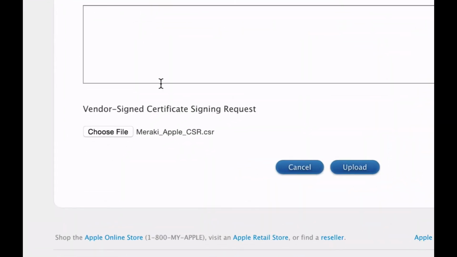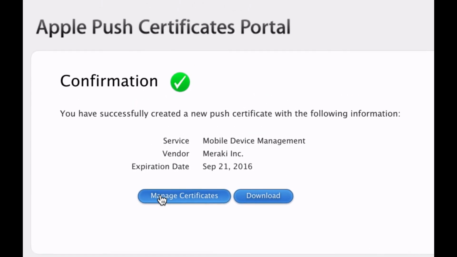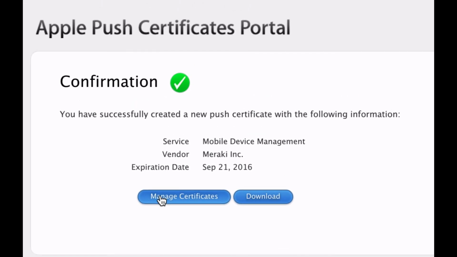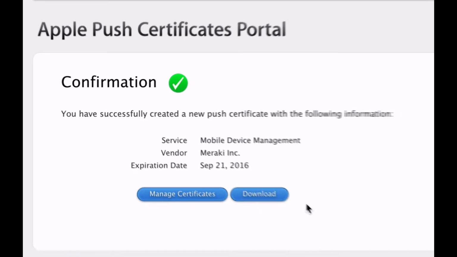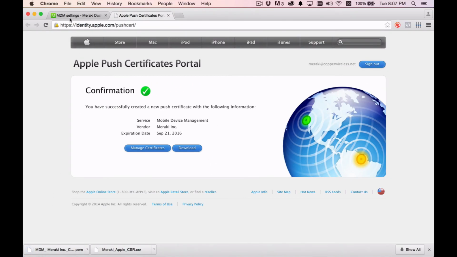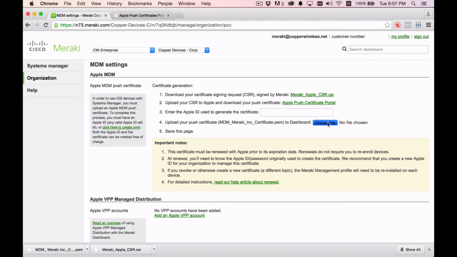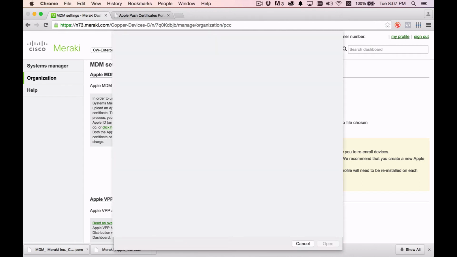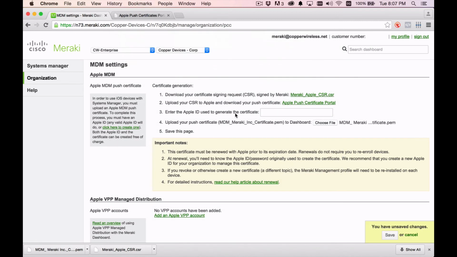What this does is it's going to digitally sign it with Apple. Once we've uploaded it, we can download the PEM file from Apple. After we download the PEM file, we need to upload it to Meraki, showing that we have signed it with Apple. So we'll go find that file, upload it, and then we'll click Save here.